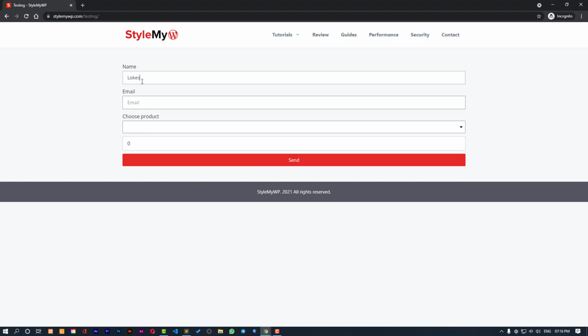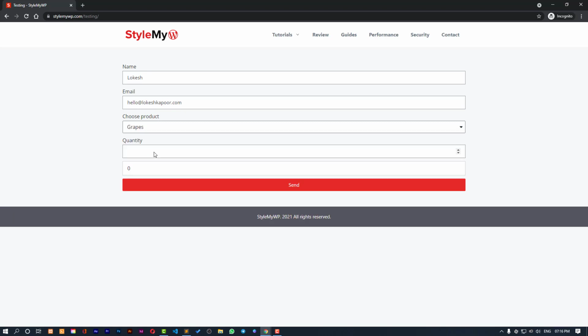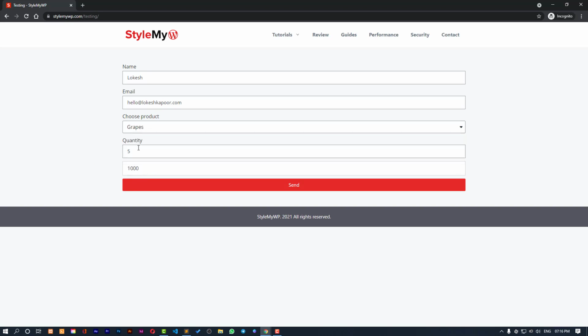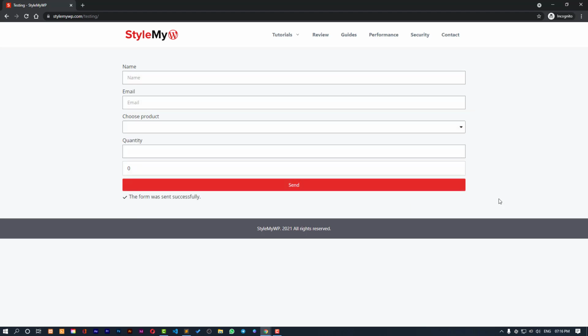Let me name it out. Let's choose a product like grapes this time and choose the quantity to 5, and now it comes 1000 because grapes had a value of 200 into 5 is equal to 1000. And let's send the message. The form was sent successfully.